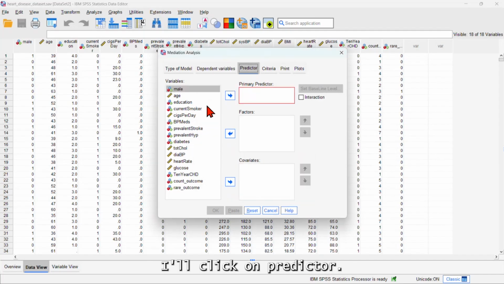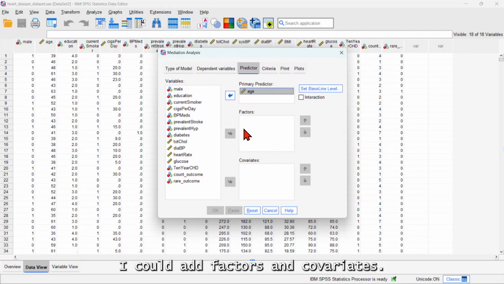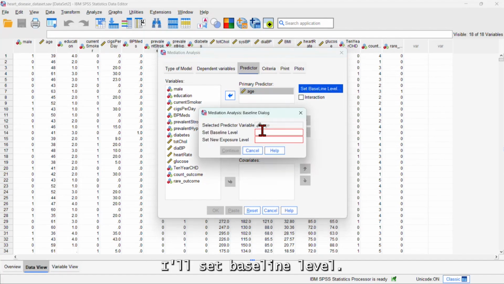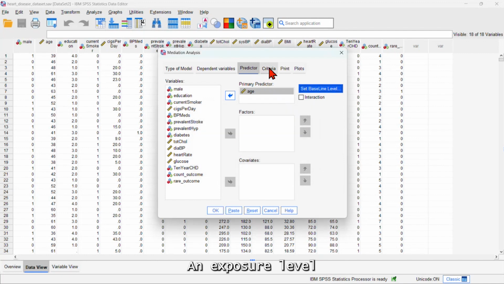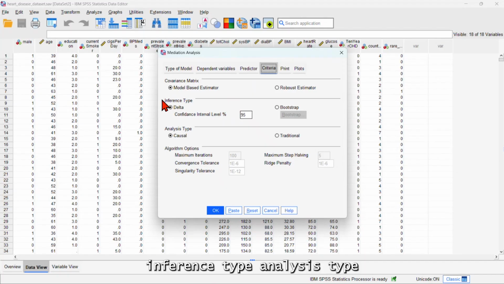I'll click on Predictor. My primary predictor is age. Now here I could add factors and covariates if I wanted to use those. For age, I'll set baseline level and exposure level. Under Criteria, I can select covariance matrix, inference type, and analysis type. For analysis type, I'm choosing causal.